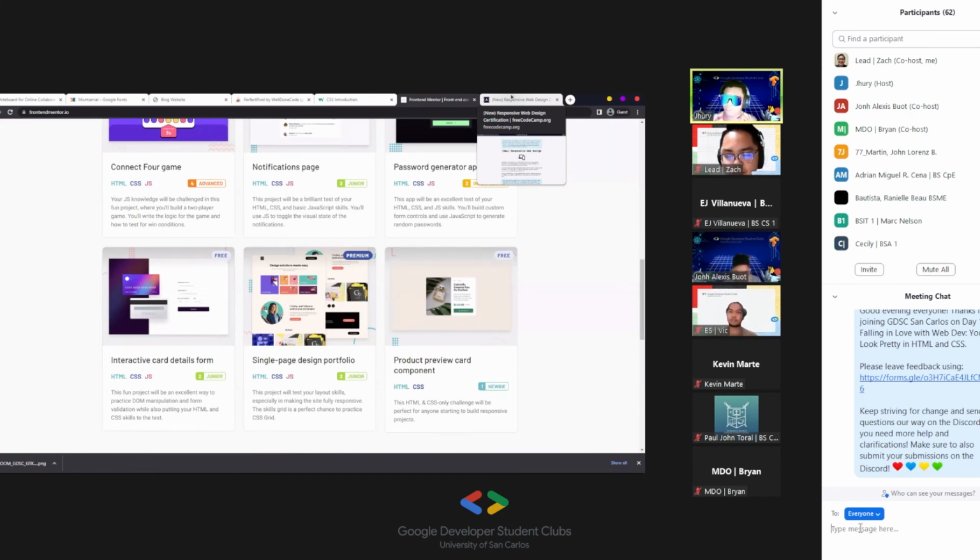For your project, this is not required, guys. You're still part of GDSC. But I really recommend doing the project for you to learn, because HTML and CSS is a really important factor in web development. On or before October 15, we're going to accept submissions and post them and feature them in the page.